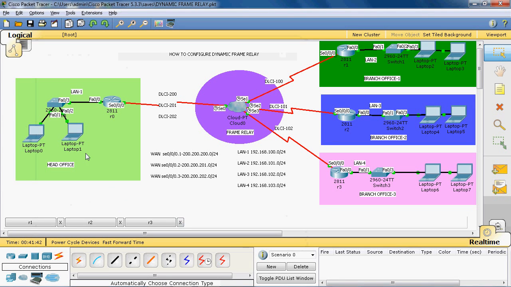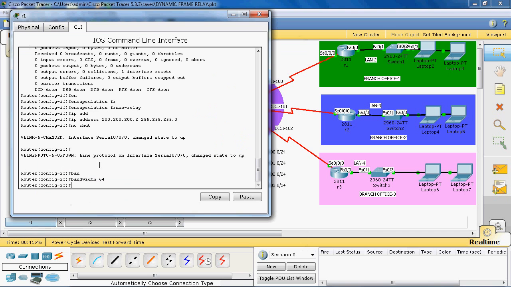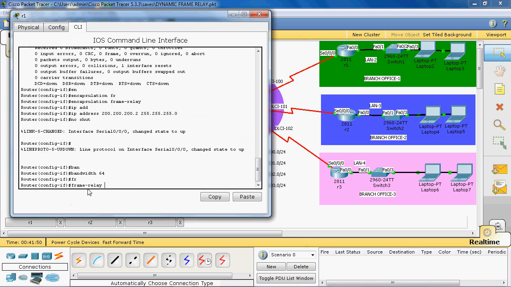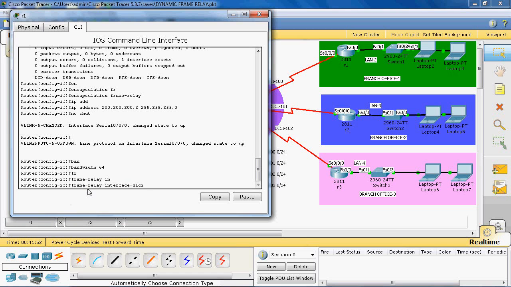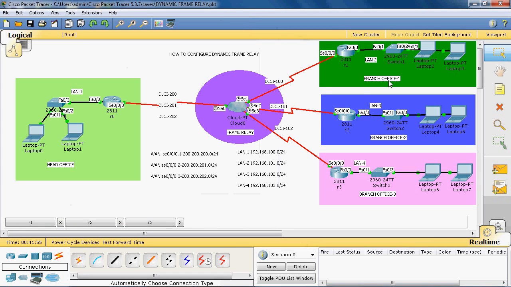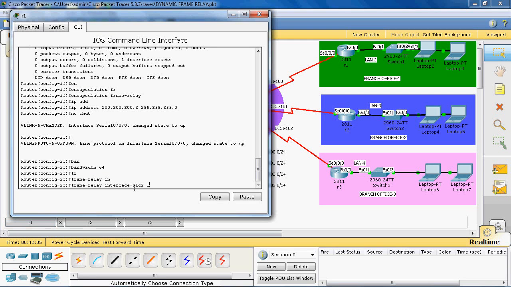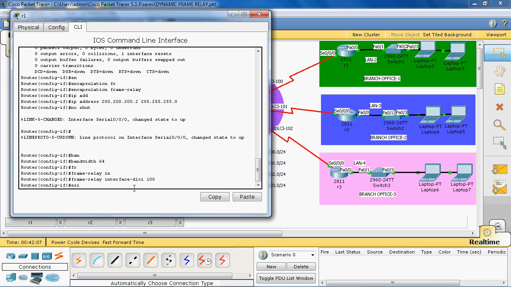Now we can configure the R1 router. So here we can give frame-relay interface-dlci. Branch office 1 wants to send the packets to head office, using the DLCI value 100. So here we can give 100. Next we can give exit.